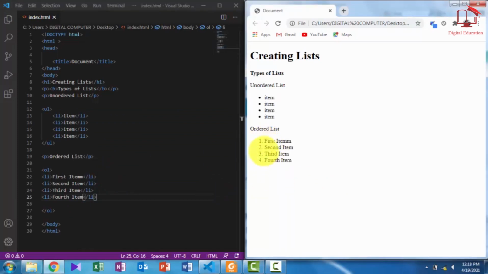Here you can see we have number wise, we have order wise. Now this is the first, this is the second, this is the third, and this is the fourth. But in an unordered list we do not have any order. Here we use some specific symbols, and in an unordered list the order does not matter.